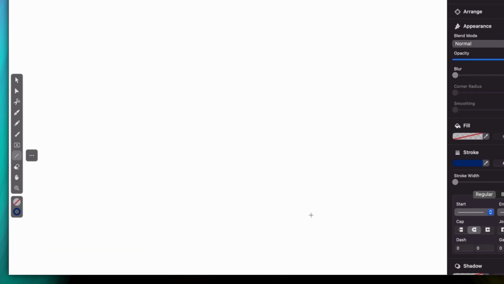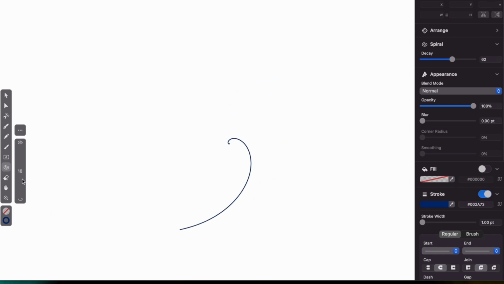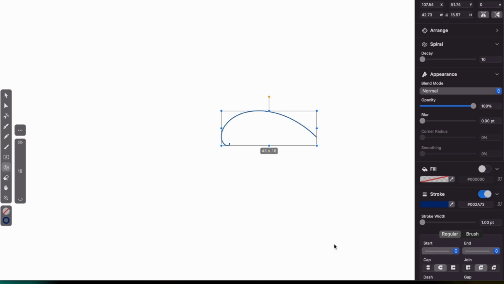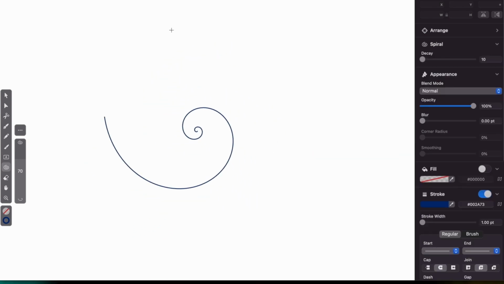Okay, the last shape on our list is the spiral. You guys must be familiar with the slider by now. In this case, it'll determine the decay of the spiral, or in simple terms, how tight or loose the spiral looks. A neat way to use this tool is to create a seashell.